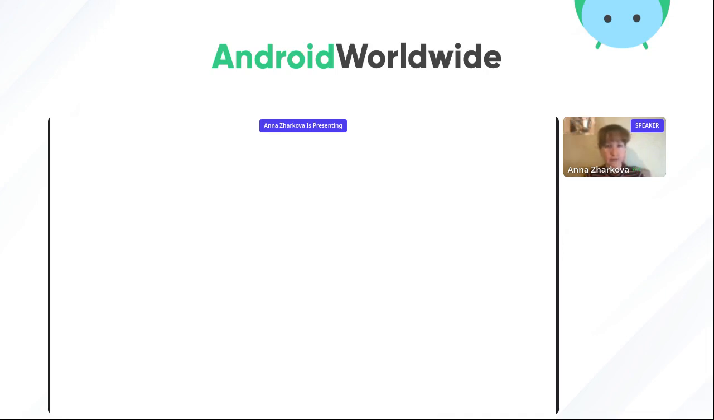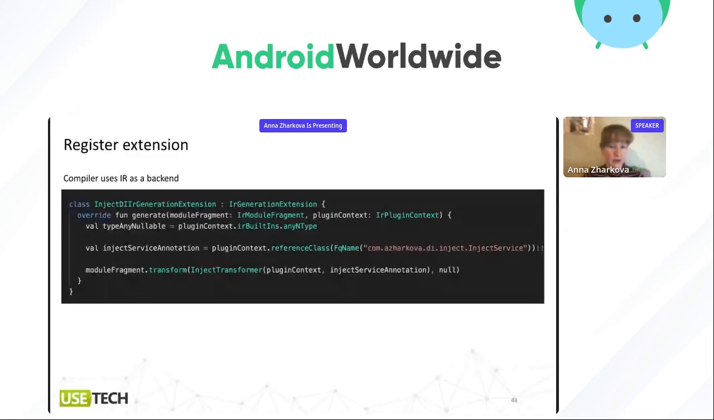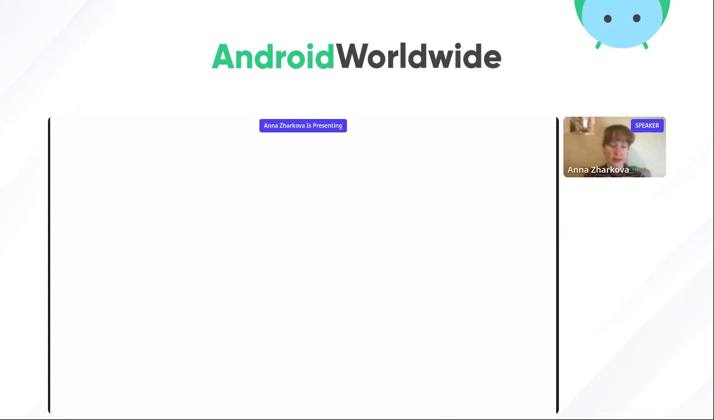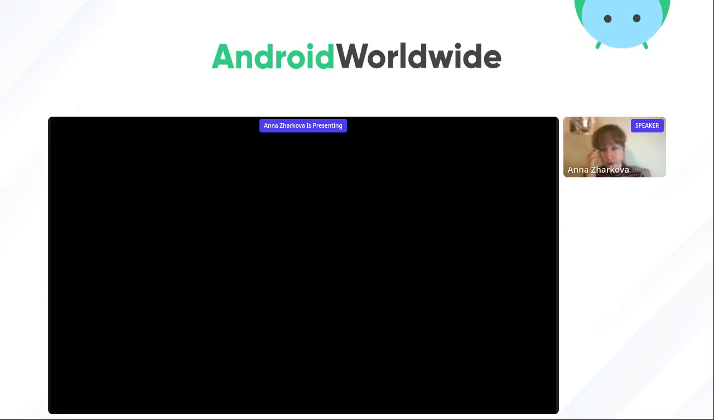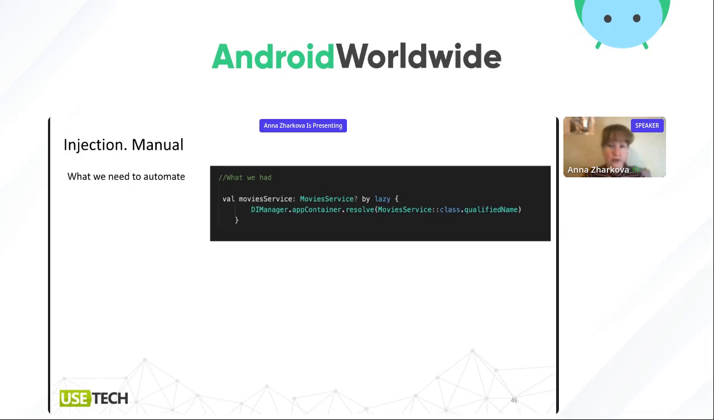well, the slide is loading. Well, and there is our extension. Here we will specify a special name for our annotation, defining it as a reference to the class in the plugin context. And then we will use some kind of transformer that will use our annotation. So it could be called a transformer of our model, and our model is a class that we will analyze. So here are our cases. There are our annotations for injection and for adding, as I announced before. Yes, I understand that it's really difficult. It was really difficult for me to define this annotation. It's a real challenge.